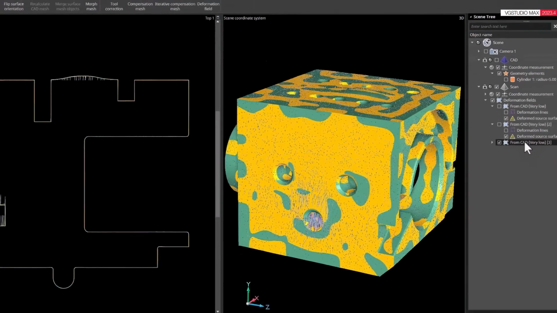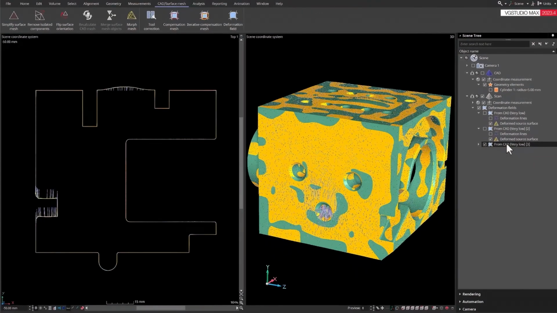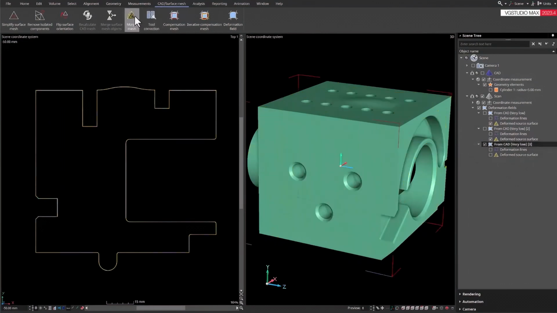A newly computed deformation field will appear under your scan. The deformation field contains two different things. The first, deformation lines, is a 2D and 3D visualization of the deformation field visible here. The second is a temporary rendering of the morphed object, which you can use to assess whether the morphing that will result from this is okay. Once you are happy with your computation, you can use it for multiple things, such as the morph mesh functionality.